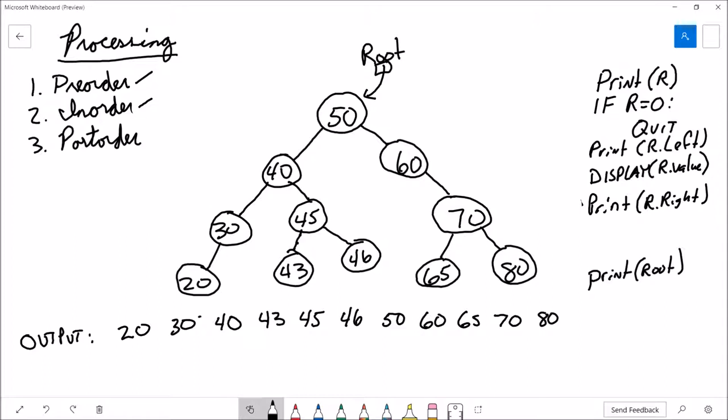There's our output in order. So you may have noticed that we're in ascending order. If you use in-order processing, then you're going to take care of the nodes in ascending order.